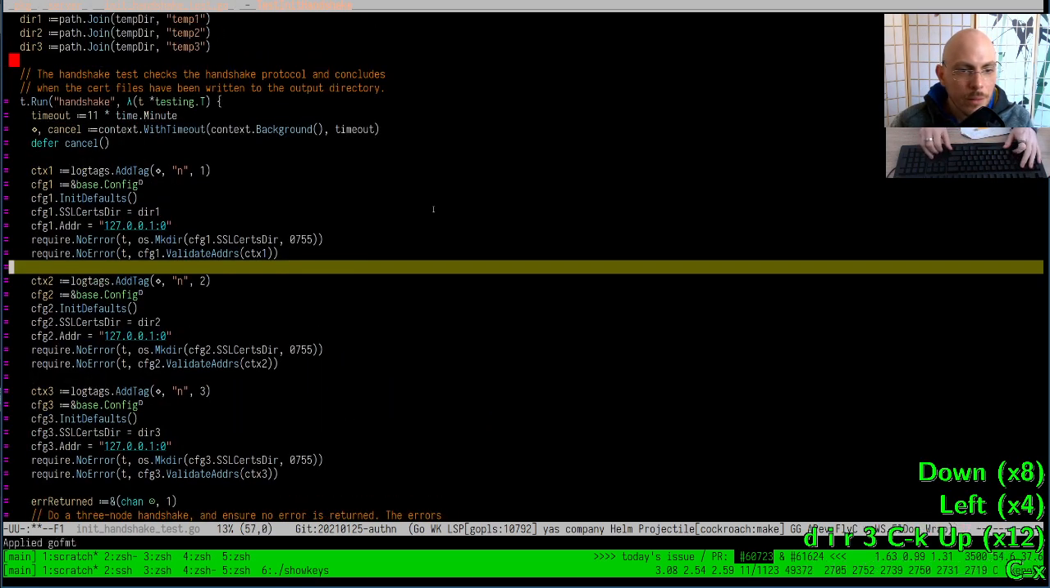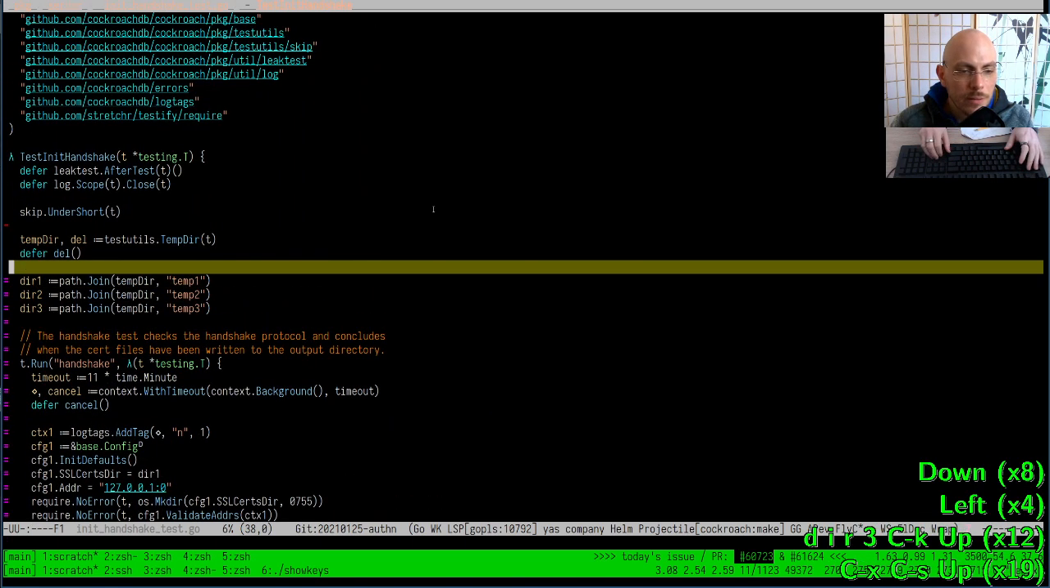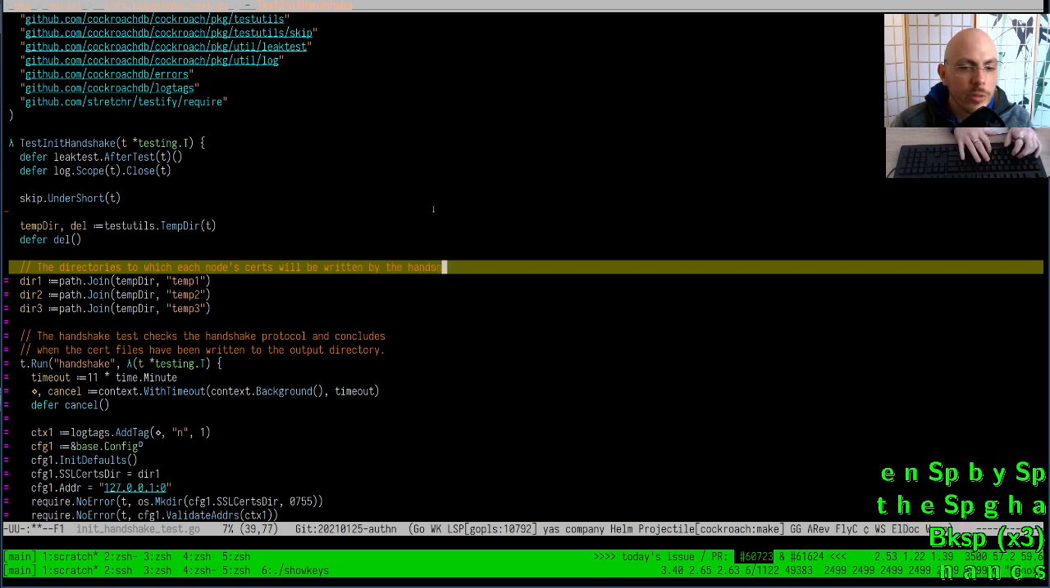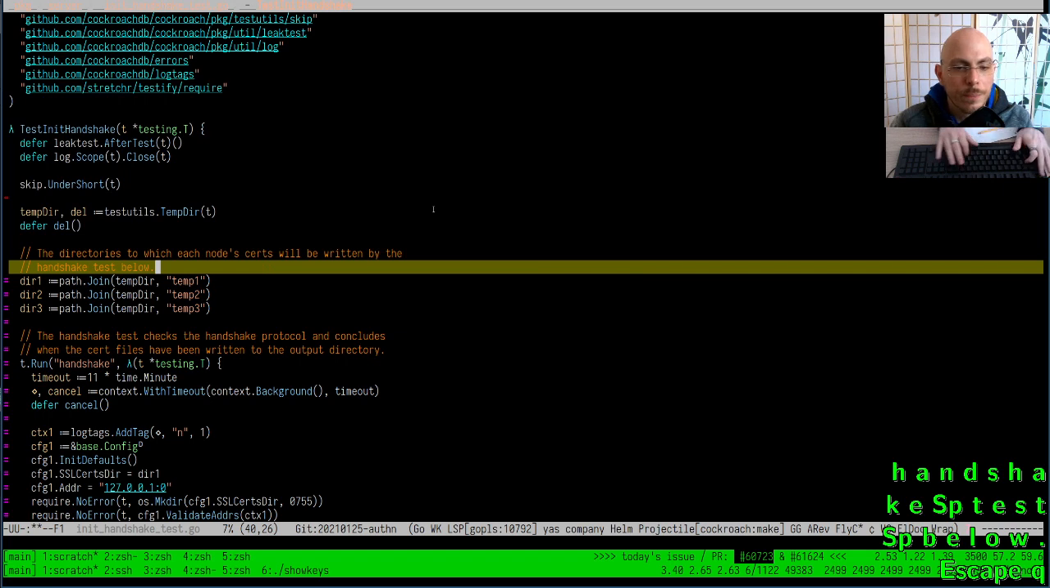All right. So what we're doing here is that we're saying the directories to which each node source will be written by the handshake just below.